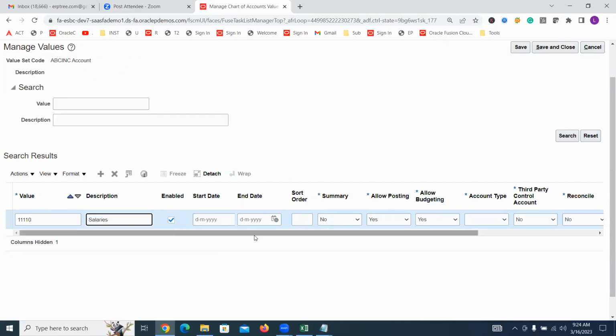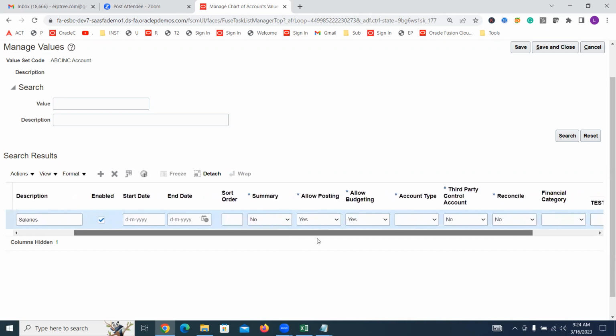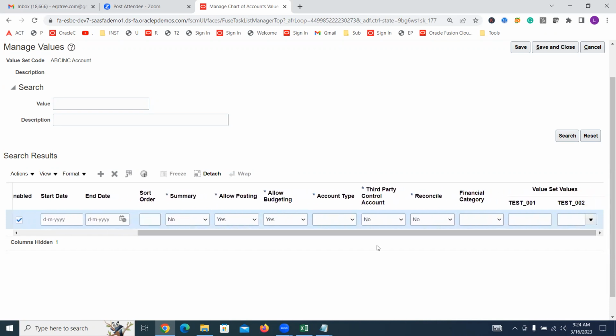Now just count here how many value attributes we have. Just count and tell me. Seven, we have. Summary, allow posting, allow budgeting, we have seen already. The new value attributes are account type, third party control account, reconcile, and financial category. So these 4 are there.